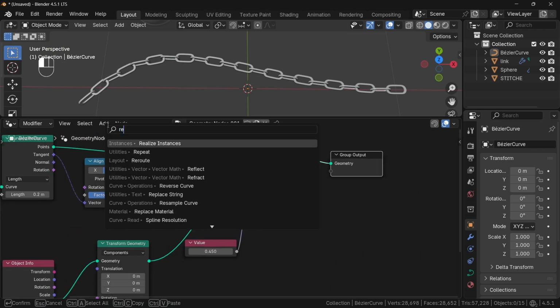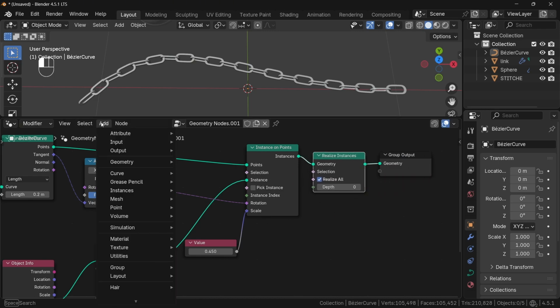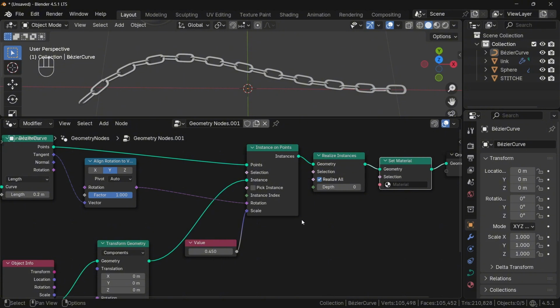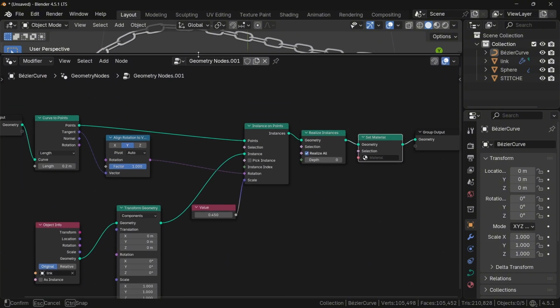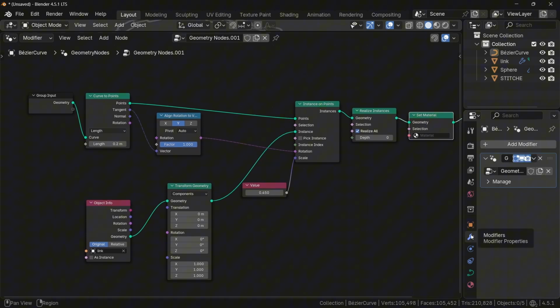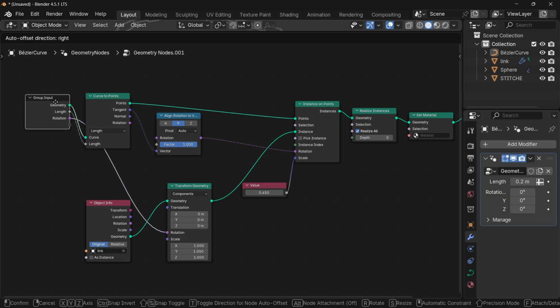Add Realize Instances and set Material so you can apply the material from this node. Last step, connect these to the group input so you can control the scale, rotation, and distance from the modifier panel.